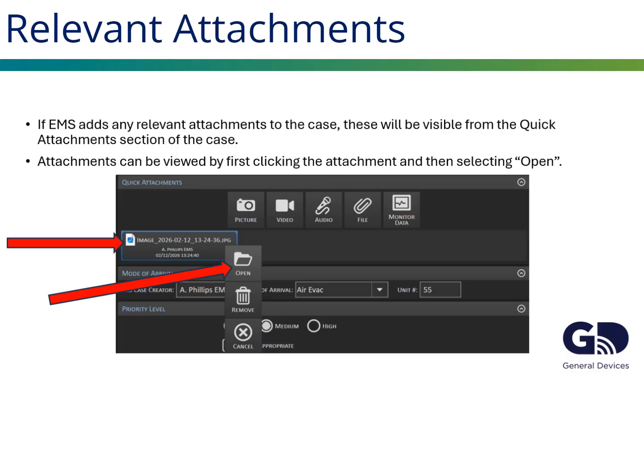EMS providers have the ability to attach supplemental media to their report through the field application. This may include photographs of the patient, identification such as a driver's license, medication lists, scene information, EKG images, or short video clips when clinically appropriate. These attachments can be viewed directly within the electronic logbook as part of the patient's pre-arrival information. Visual documentation can enhance accuracy, improve preparation, and support more informed decision-making prior to arrival.